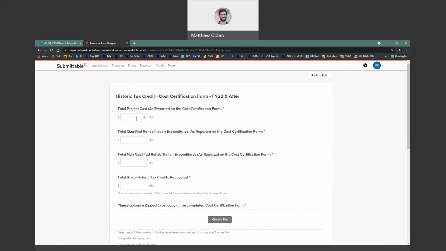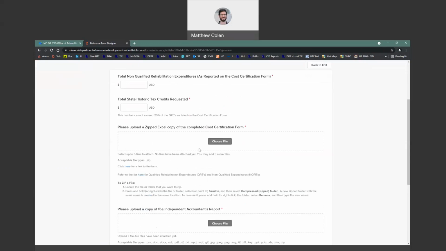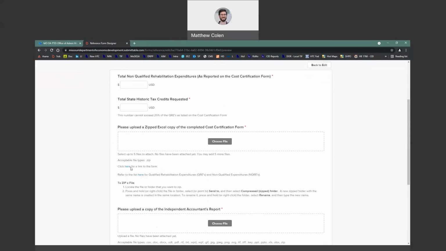So you can see the first few questions on the form basically are just asking for totals from the cost certification form, the Excel version. So that's where that information will be pulled from. And then the first thing you'll, of course, notice right here is the upload for the Excel copy of the form. And what's nice about Submittable is basically there's links all throughout here that can take you directly to what you want to find. As an example, I'll click on that, and it basically will pop open a little Windows file thing. I'm clicking on that right now.